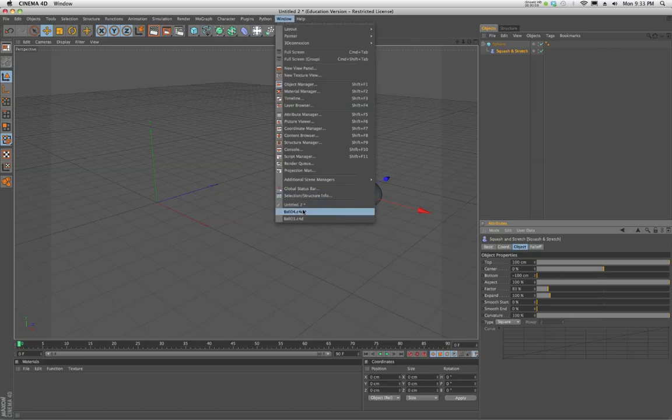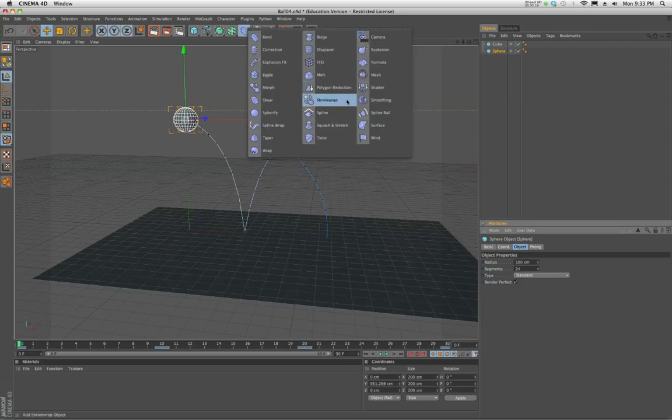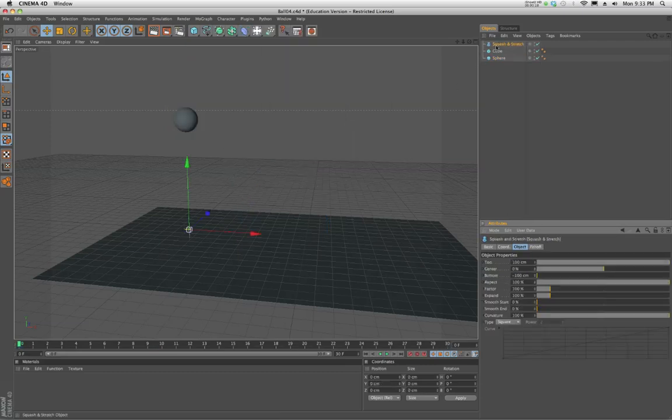So I'm going to jump back into my ball project, my bouncing ball. I still have a little work to do with the path to iron out some of the kinks, but I'll do that later. What I really want to do right now is get that squash and stretch in place. The way I'm going to do this is I'm going to introduce a squash and stretch and make it a child of the sphere.